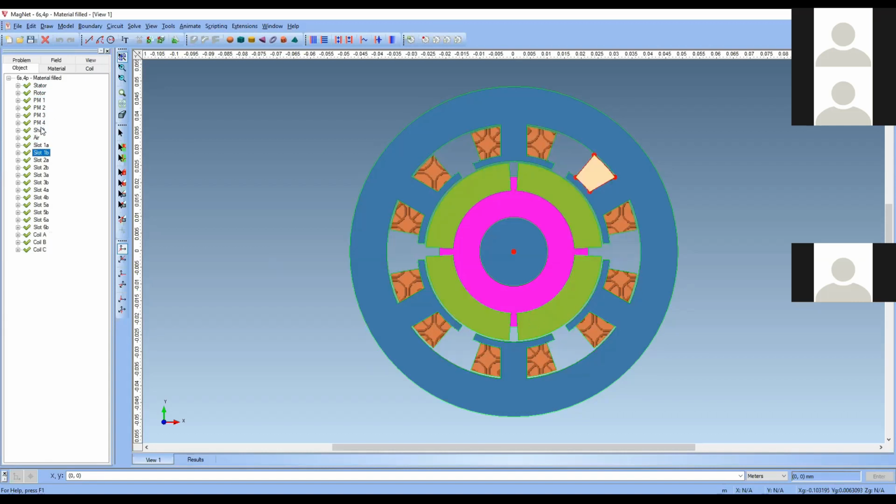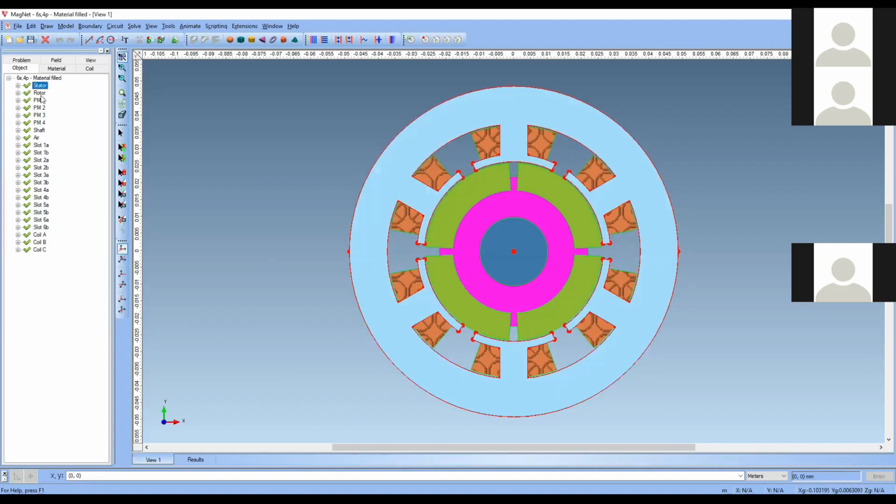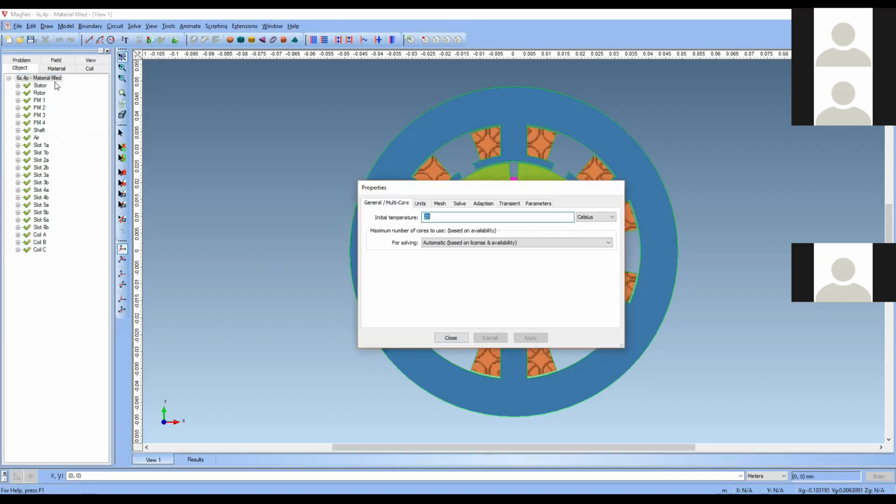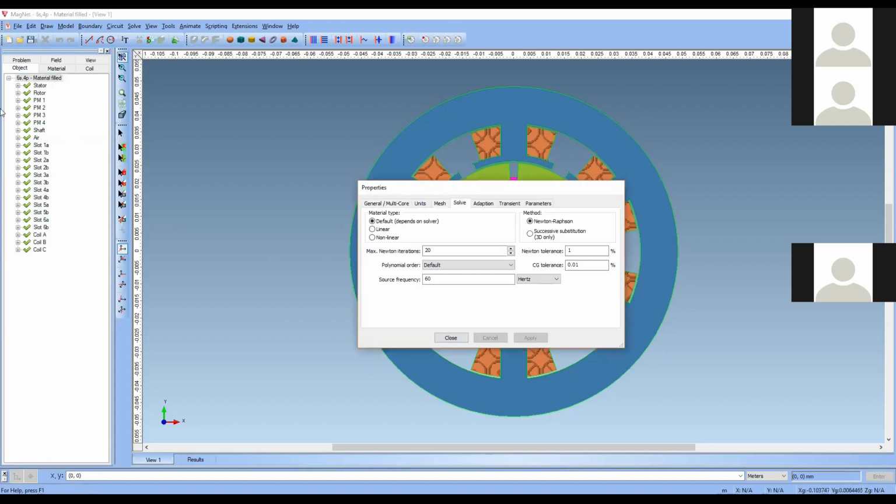So we have all the components, and by developing these things we have done it properly. You want to give these names also for your reference. If you want to see the material properties, you can. These are the general properties of all the components. Here you can select the solving options, everything is in this also.